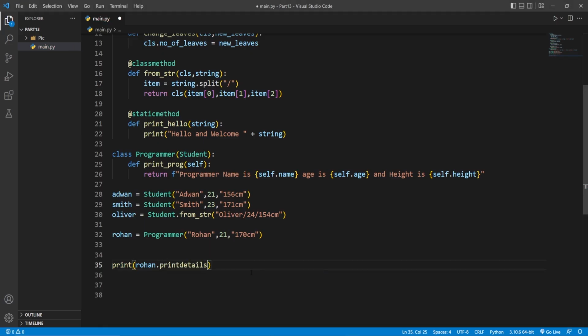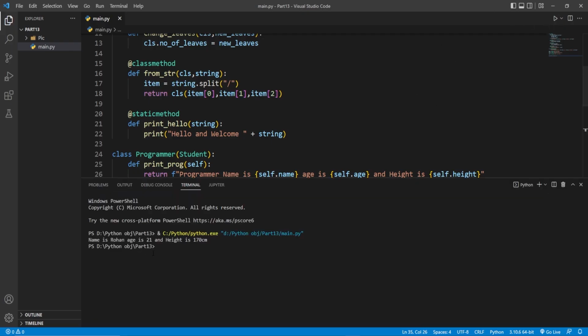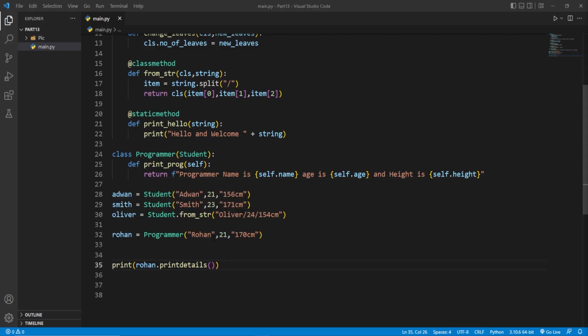This method is from the student class. And if I run this program, as you can see, it worked successfully. Name is Rohan, age is 21 and height is 170 cm. So Rohan can access his own class property, and also the student class property.